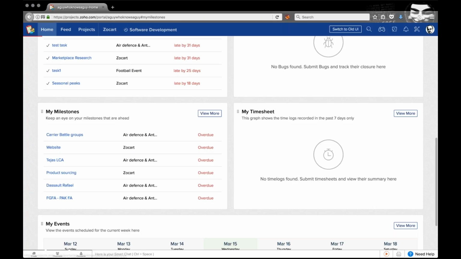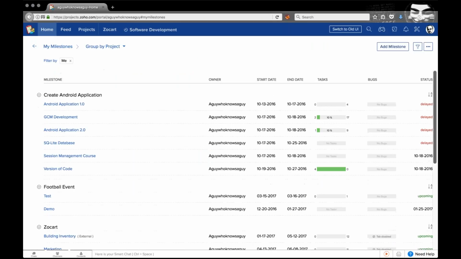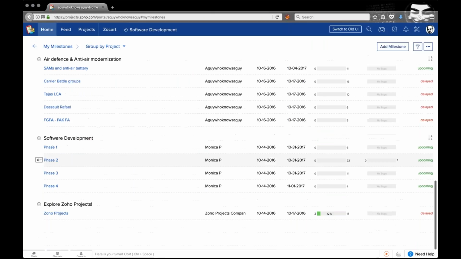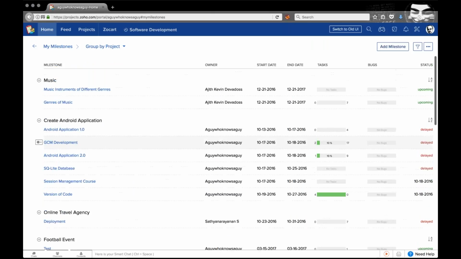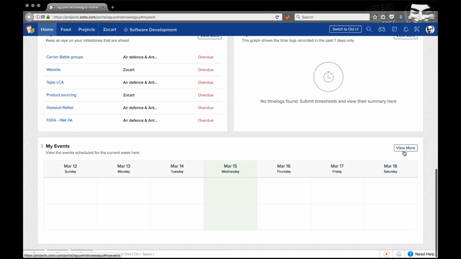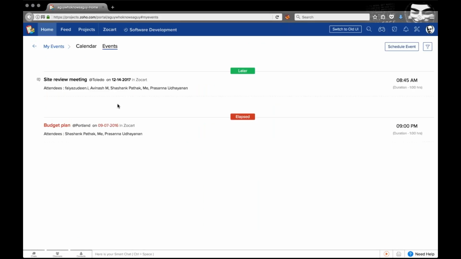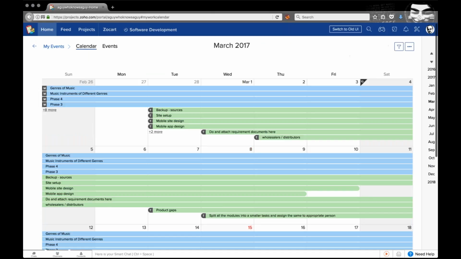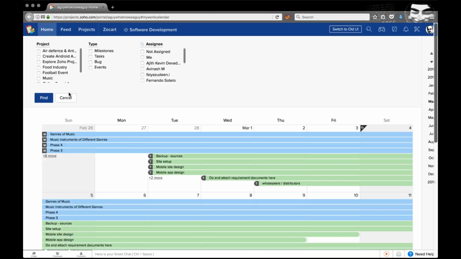The same is true for milestones. You click on View More, you'll get an overall view. You can remove the Me filter, and you'll see all the milestones across all the projects, not just what's assigned to you. And on the My Events page, you'll see the View More option will give you across projects view. You can also click on Calendar to look at the across projects view of the calendar section. Of course, you can always change the filter on this view too.